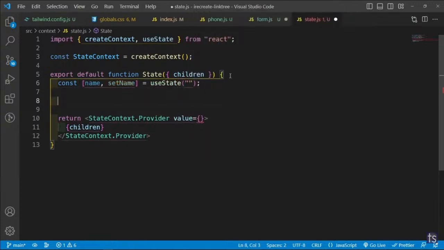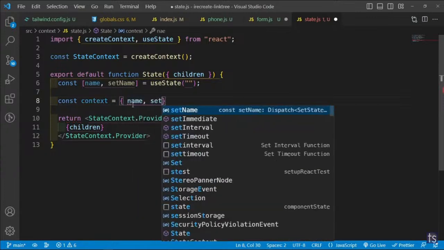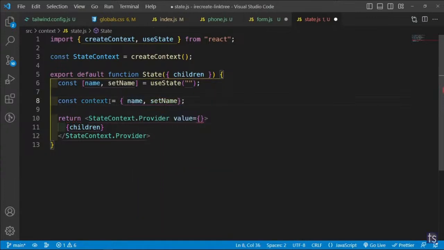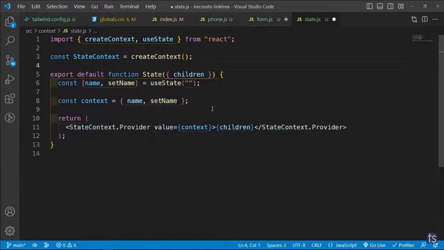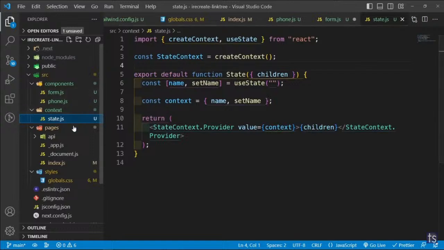And because it's going to be easier, I want to destructure all the values that we're going to have. So I'm going to say const context is equal to, and we want to destructure the name and setName, so that instead of passing all this inside the values, we can just pass in context, which is going to pass in both values. I think this should be correct. Now let's save this.